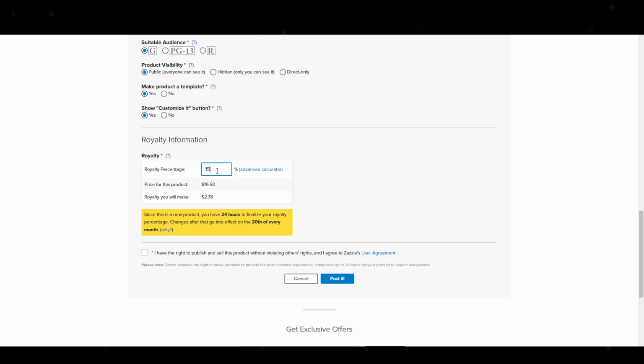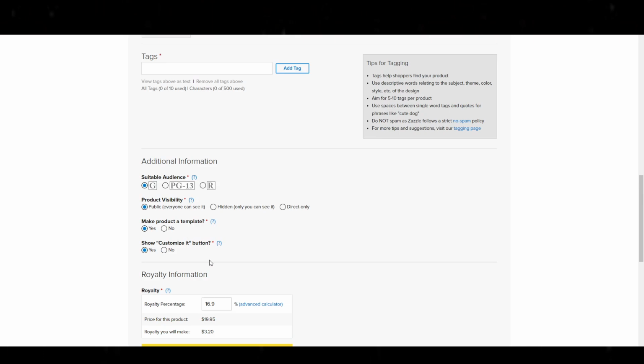Let's go ahead and see here. 17%, that might be a little bit too much. So that's right on the dot. We have 18%, or let's go ahead and go for 16.5%, which is $19.85. Let's go ahead and press 0.7. 0.9. 0.9 is about good, so you pay $19.95. And show customize it button, yes.